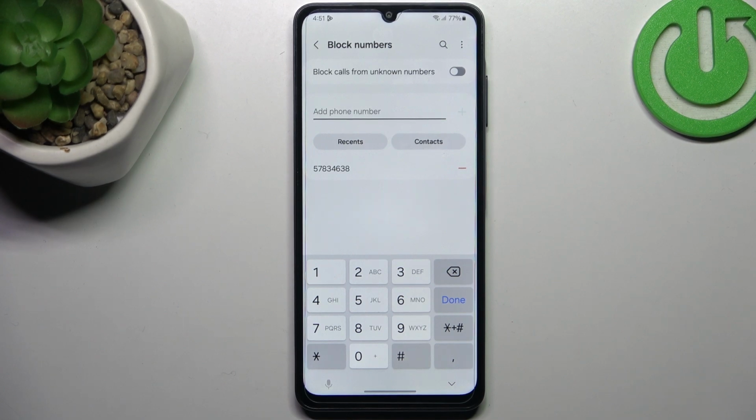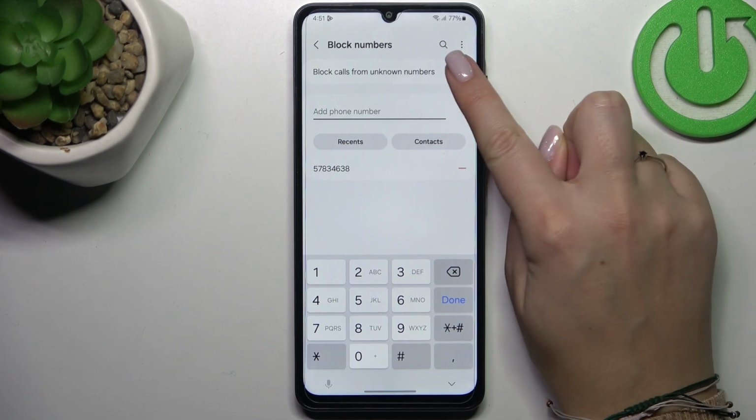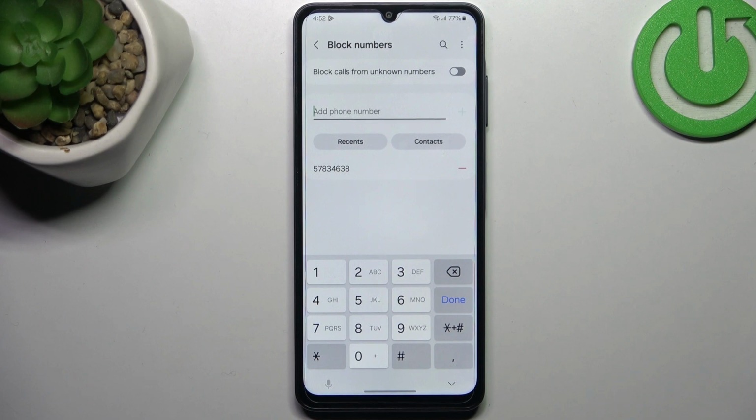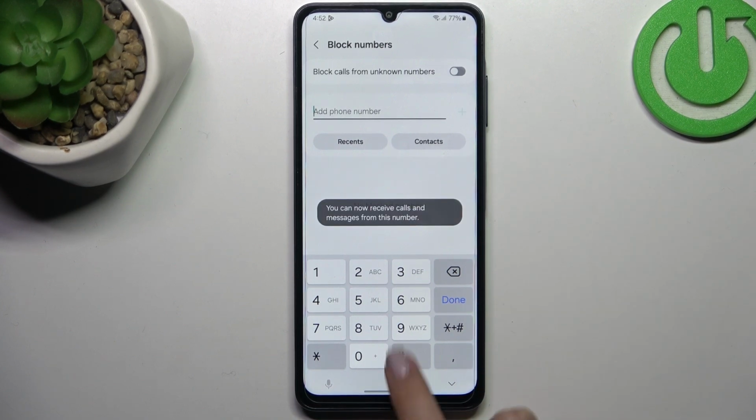messages from this number. You can also block the calls from all unidentified callers just by tapping on the switcher right here, and you can turn it off the same way. If you want to unblock the number, tap on this minus icon.